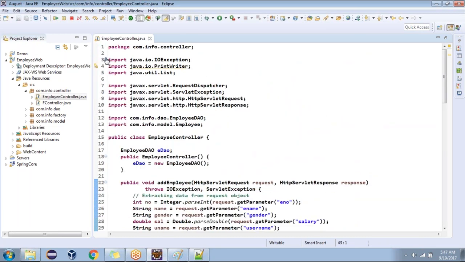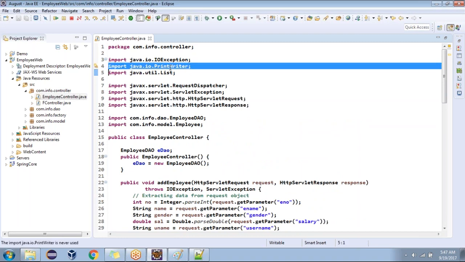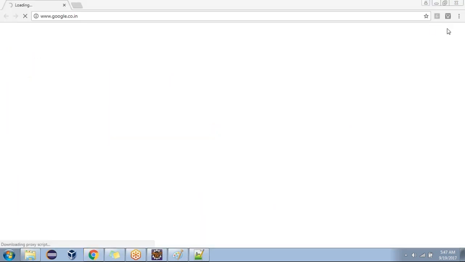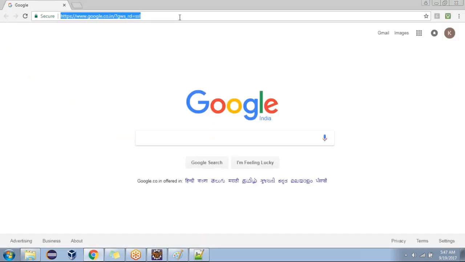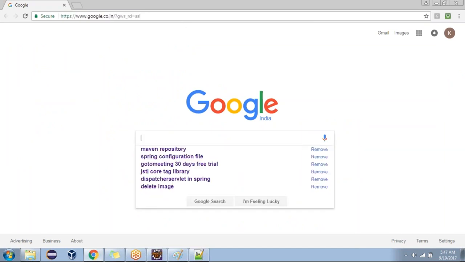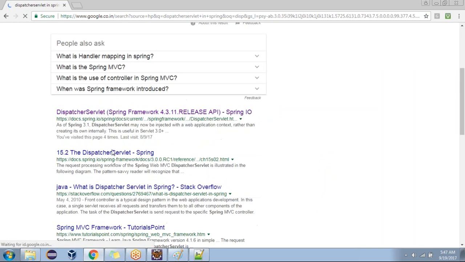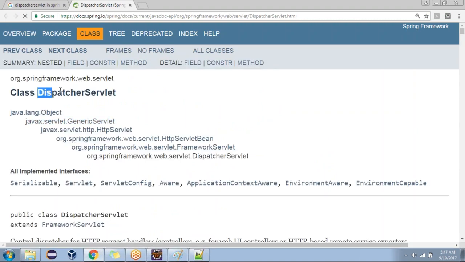Now coming to here, where we have written the F controller. We have written the F controller. But Spring is using the inbuilt web servlet. The servlet is called dispatcher servlet. Look at now, dispatcher servlet in Spring. Are you able to see dispatcher servlet?